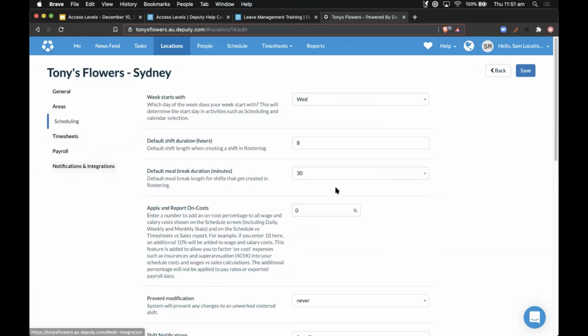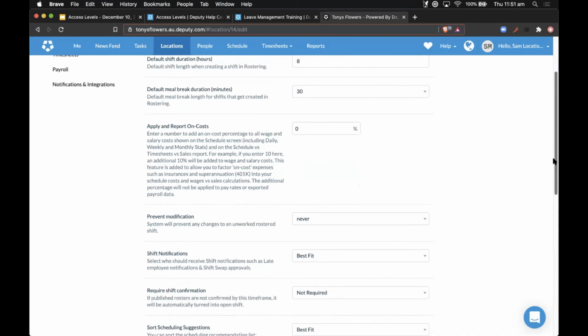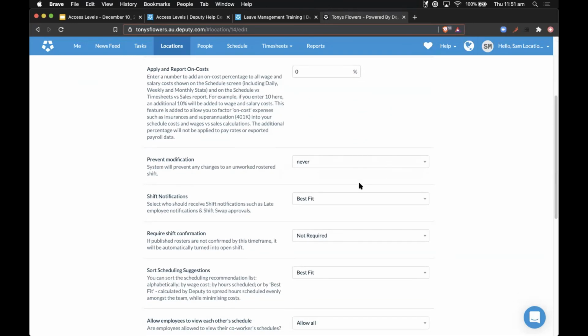If we go to, it's kind of in the middle, right, Sam? Shift notification, where is it? Yes, there it is, perfect. So in here, it will give you those options. By default, it would say best fit. Then we also have the schedule creator, the scheduling manager of the location, and working. Now, what do these mean?